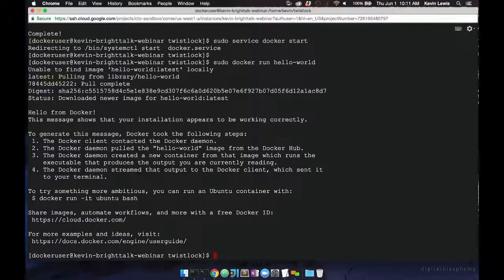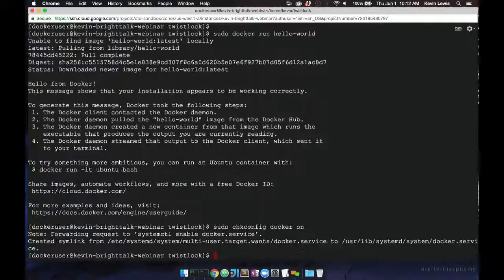And the next thing you want to do is make sure that Docker is started by default as a service when the machines are restarted, whether it's for patching or other reasons. So we'll use chkconfig to turn Docker on. And now we've gone ahead and set Docker up to start each time the machine restarts. So we've got Docker all installed.